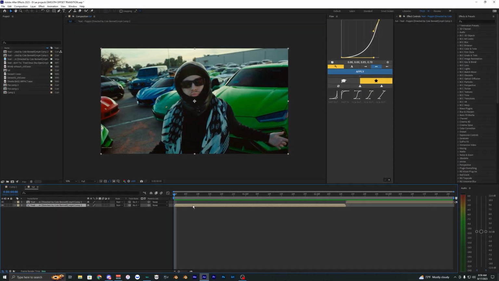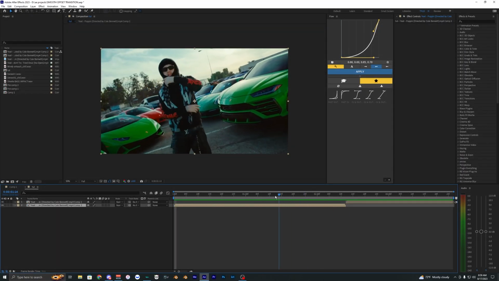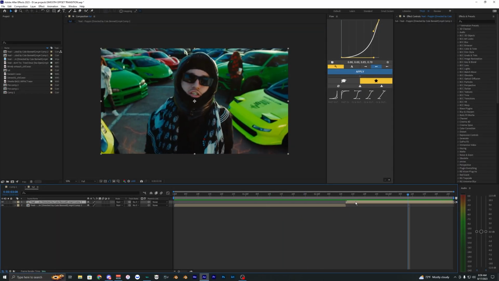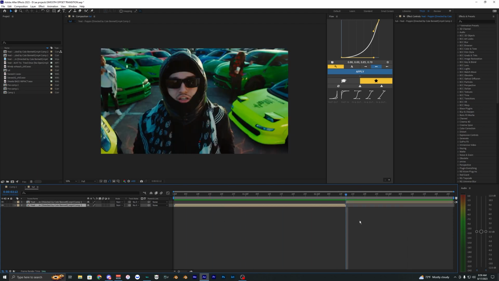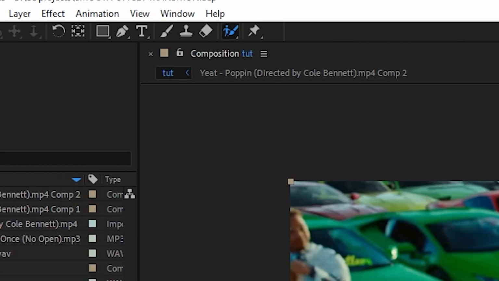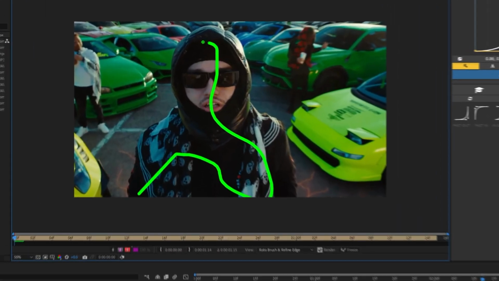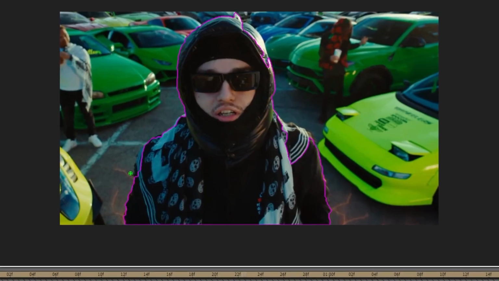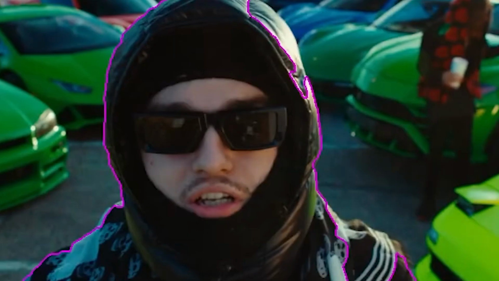Now to create this transition, obviously you need two clips. So I have this footage right here that just transitions into the second clip right here. The first thing that I need to do is go over to the second clip and rotoscope out our subject. Just by selecting that clip, you want to go to the roto brush and click on this layer. Just make an outline around your subject or whatever you're trying to rotoscope out.